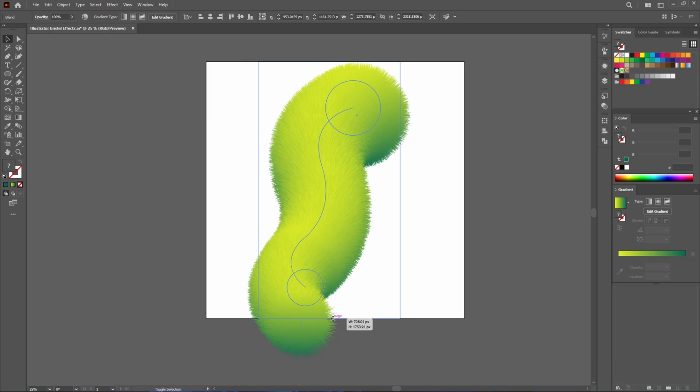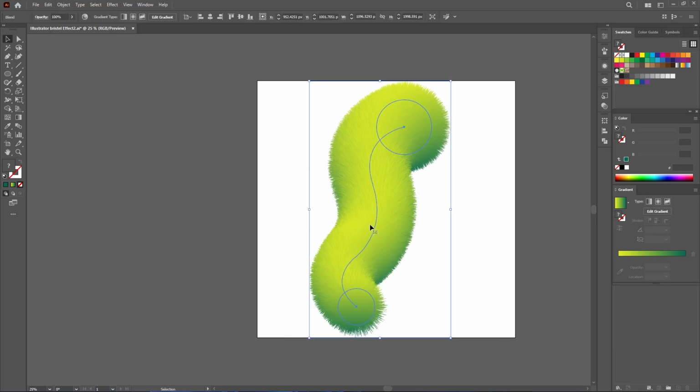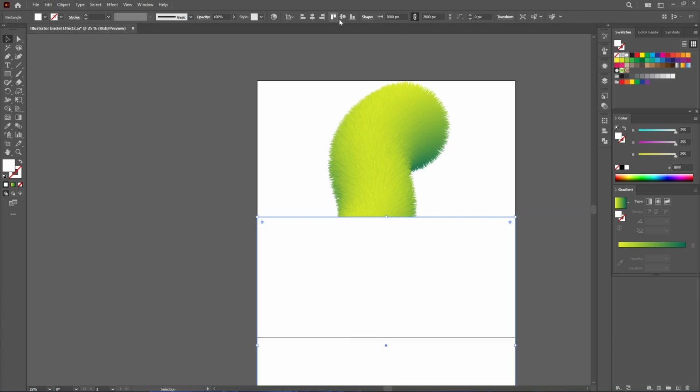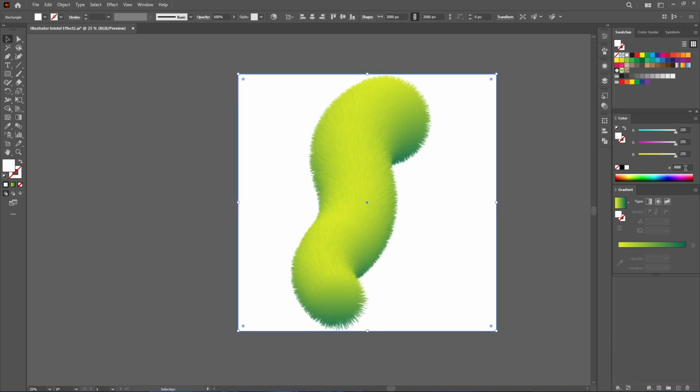Resize the design and make a background. Set the hexadecimal code to 2F4A48 in the color panel.